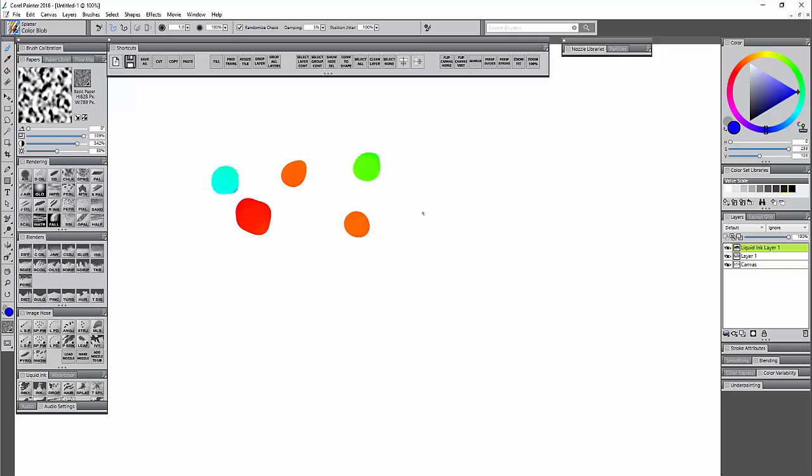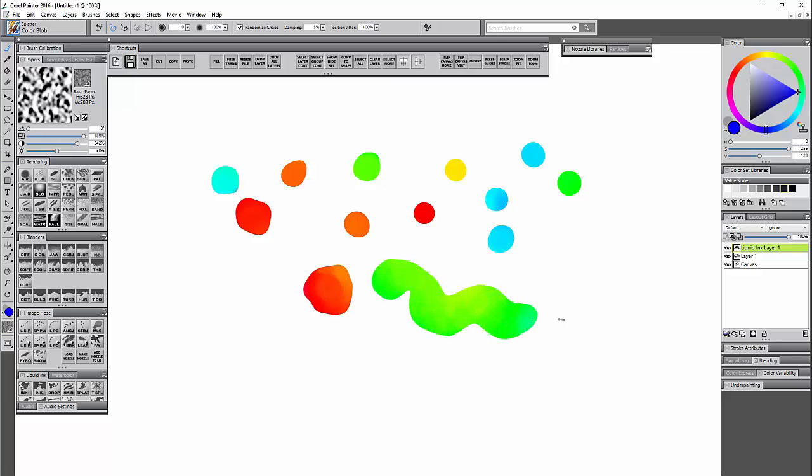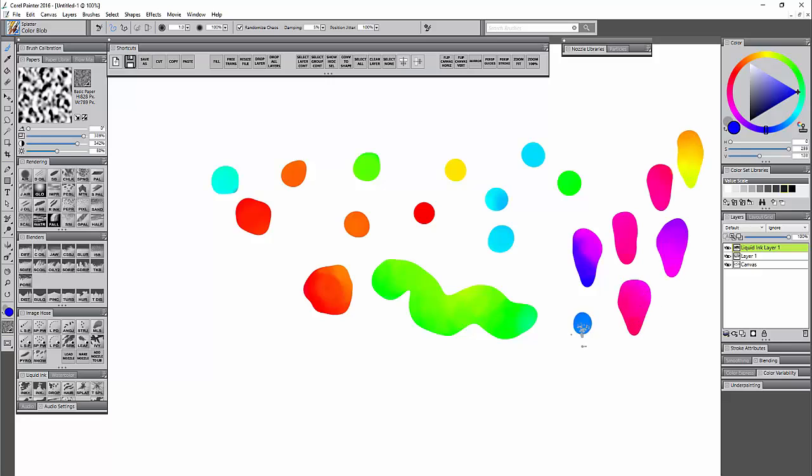So what I'm doing here is I'm just tapping with my pen quickly to create little blobs. If I tap and hold, it'll spread the blob out and make it bigger. I can also draw with the brush. I can create little drips by painting downwards quickly. And you'll see there's a little bit of color variability in here.